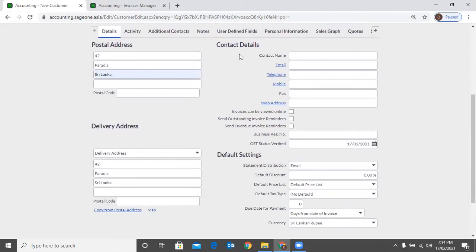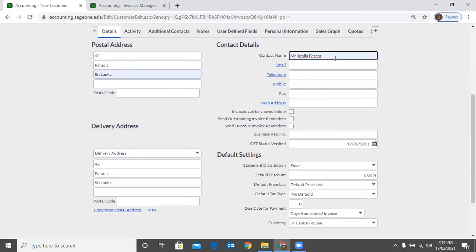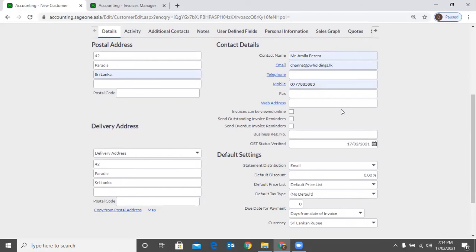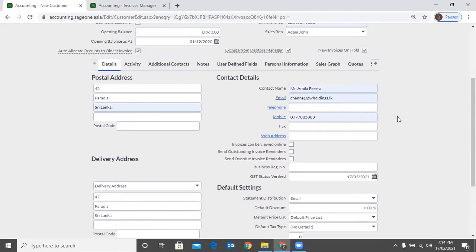Okay, next, contact details. From here, we can enter customer contact details: customer name, email address, mobile number, fax number, and web address. Then there are 3 options: invoices can be viewed online, send outstanding invoice reminders, send overdue invoice reminder.